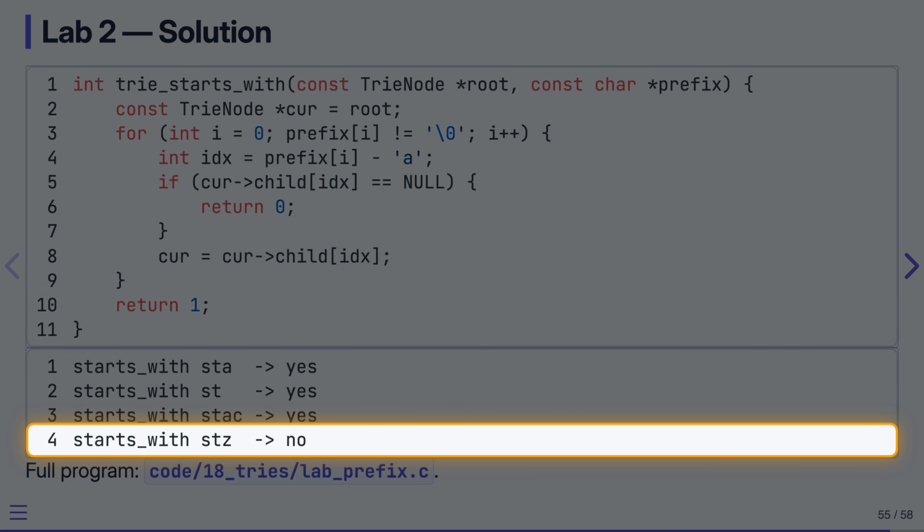The output matches our hand trace. ST, STA, and STAC are all yes. Only STZ is no, because no word ever turns down the Z branch.